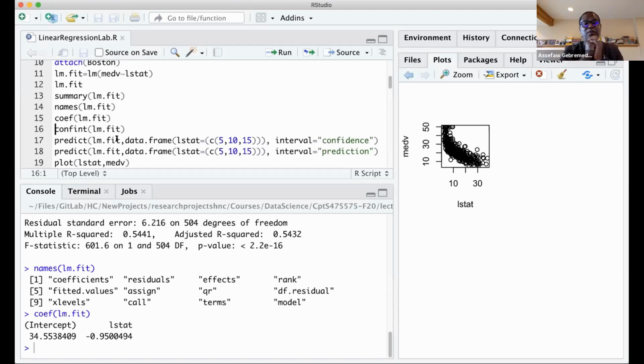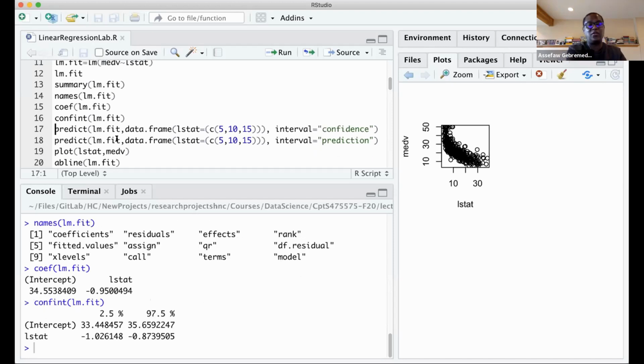Another thing you would probably want to do is look at the confidence interval, and that's what line 16 is doing here. If I write confint, then I get the confidence interval, and the standard thing that R does for you is give you the 97.5% and the lower 2.5% confidence limits for the coefficients that you have. That's what you get when you write confint, as I did in line 16.